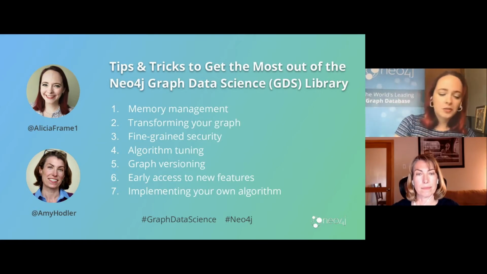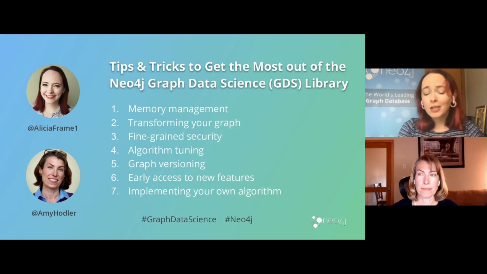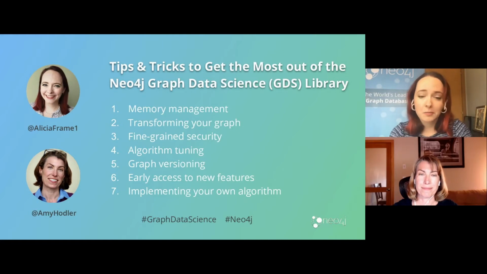We'll be talking about the new RBAC integration or fine-grained security that we just rolled out in GDS 1.3. We'll talk through algorithm tuning, so all of the different parameters. So when you call GDS.PageRank, there's a whole lot of different things you can tweak and change, and what do those mean, and what do you do with them? We'll talk about graph versioning with graph export. So once you've done your work, how can you save a snapshot in time? We'll explain the tiers of algorithms and the alpha tier for early access to new features with a sneak peek of some embeddings. And then we'll end up with talking about running your own algorithms, writing your own algorithms using the Pregel API in Java. And with that, I'm going to pass it to Amy.